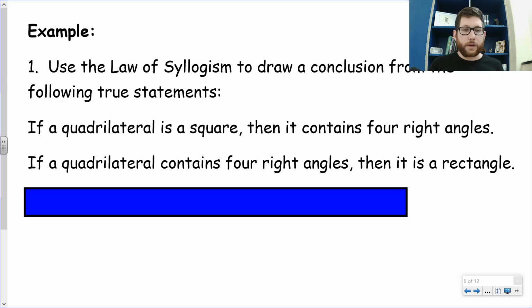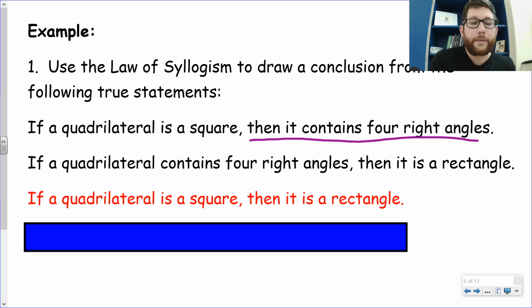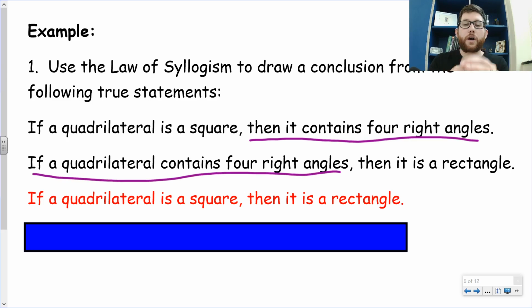Let's look at an example here. Let's use the law of syllogism to draw a conclusion from the following statements. If a quadrilateral is a square, then it contains 4 right angles. If a quadrilateral contains 4 right angles, then it's a rectangle. So what can we assume? We can assume that if a quadrilateral is a square, then it is a rectangle. Notice how this right here and this overlap. You can almost think of crossing them out and seeing what you have left over. If it's a square, then it's a rectangle.